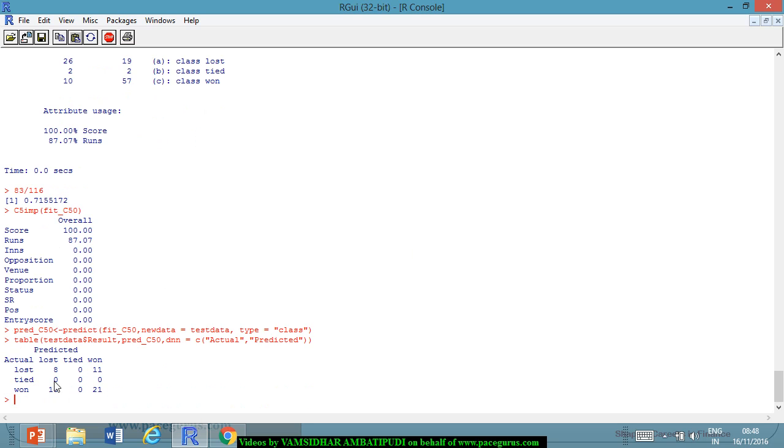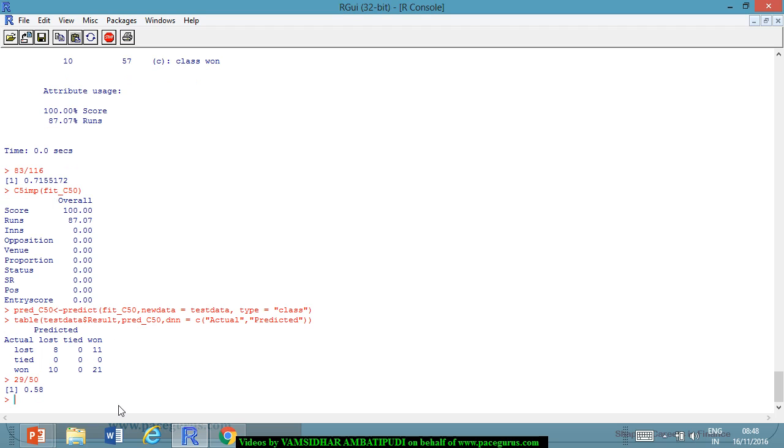In this case, at least this is looking slightly better. 8 and 21, that's the accuracy. So 29 out of 50 is the accuracy of the model. Almost 58% is coming out to be the accuracy of the model when I'm going with the C5.0 algorithm.